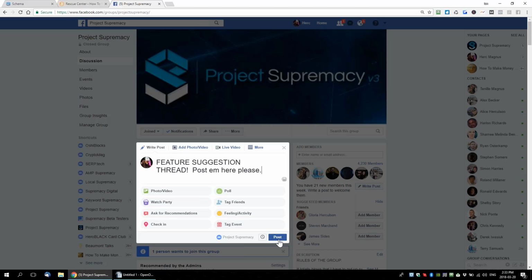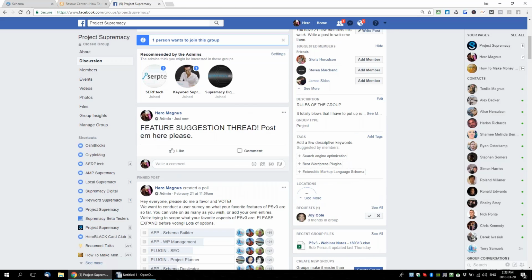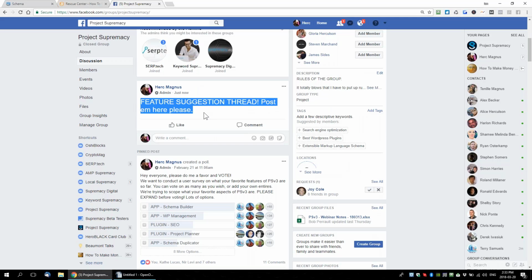There you go. Okay, feature suggestion thread. Post them here now, please. So you guys go into the group and tell me what you want in the plugin, and we'll work on stuff. We have a lot on the way, of course, as well.